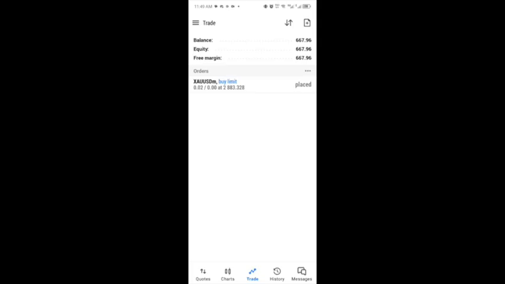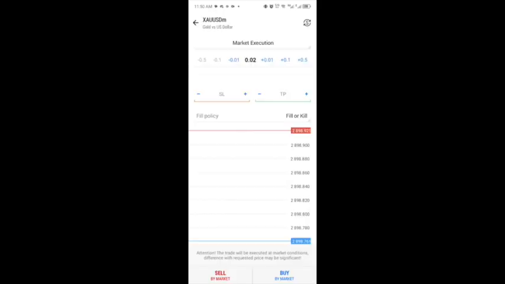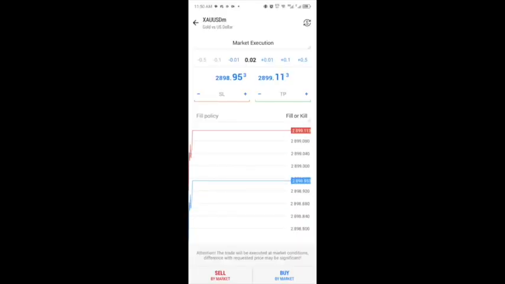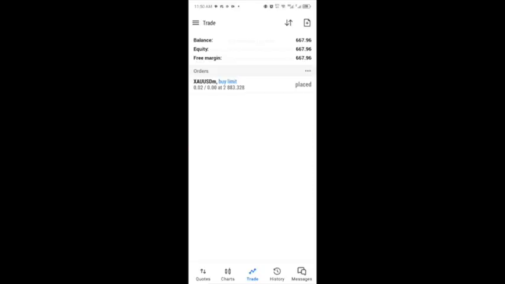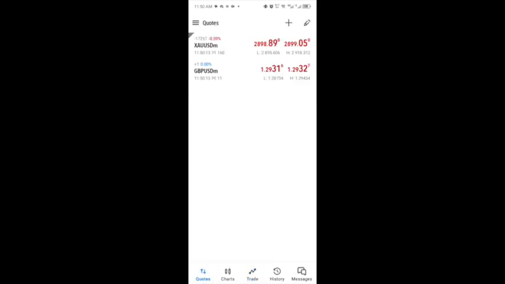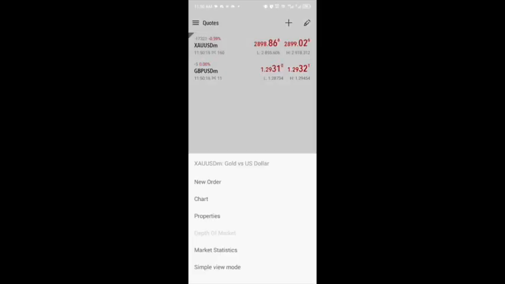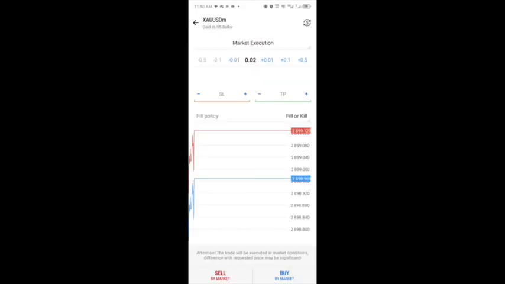So if you want to put a trade on gold, you are going to come to this plus sign up here. There are many ways that you can place a trade, so this is one of them. You come to the plus sign here and it brings you to this place, or you can come to the quote and click on the instrument. You see there are options. There is new order, chart, properties, market statistics, and simple view mode. So we click on new order, and it will open the same page.